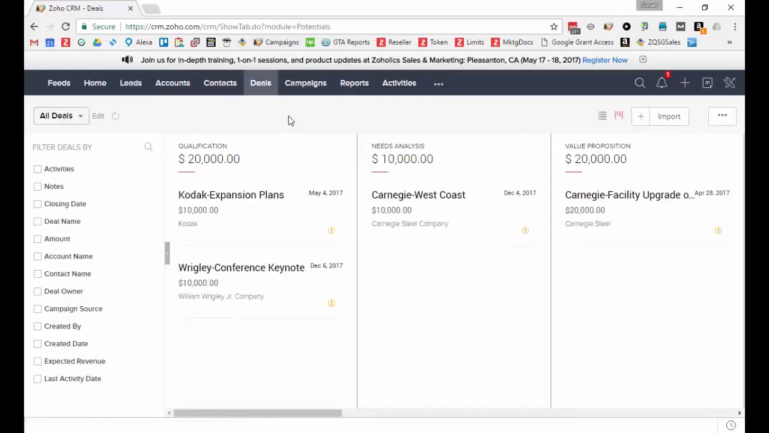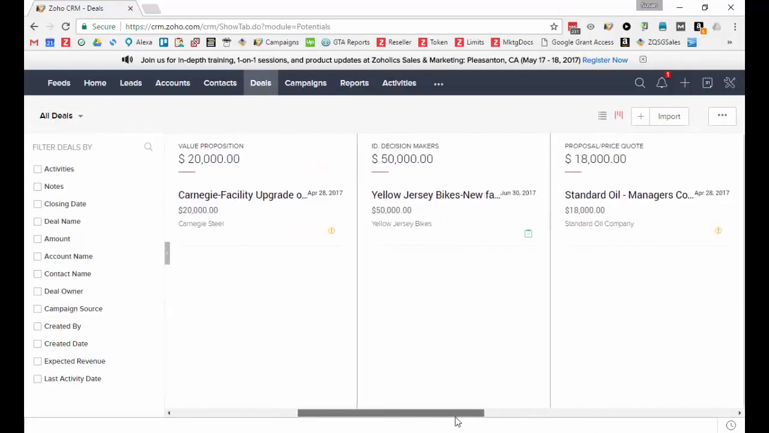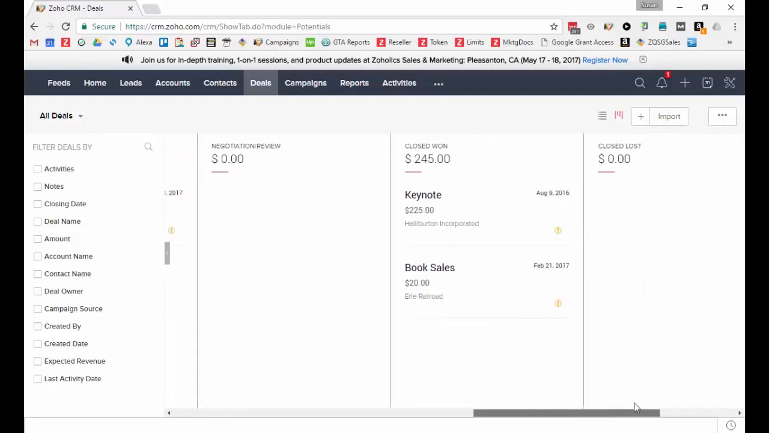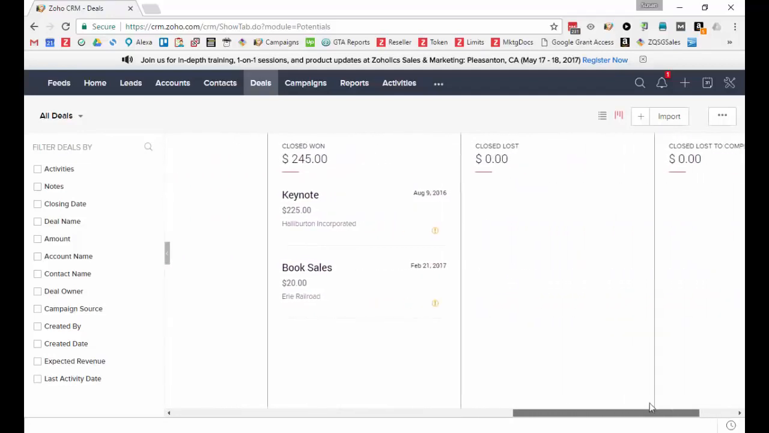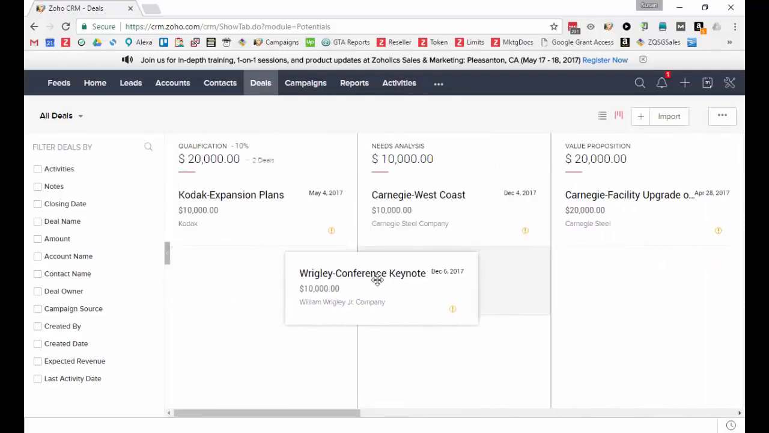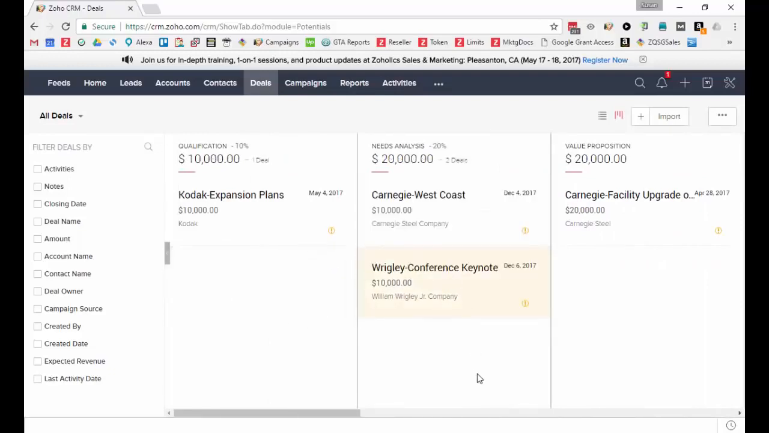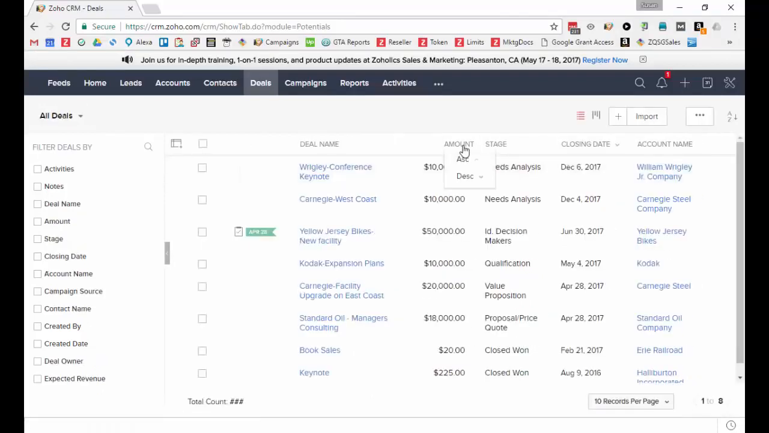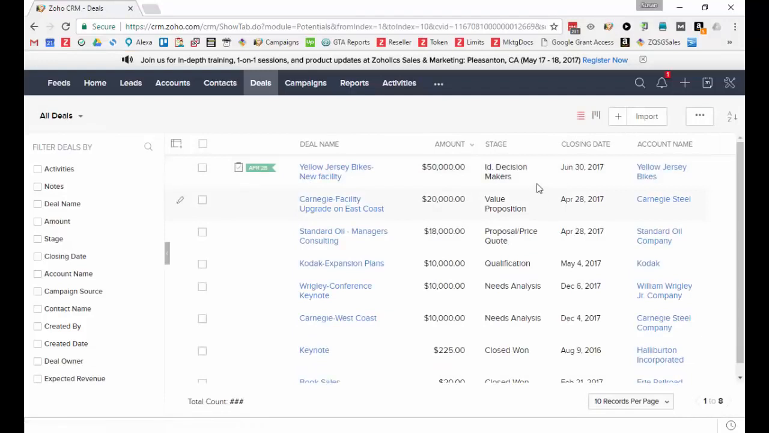Okay, so let's look at the deals module and the list in specific. By default, the deals module displays in vertical columns that represent the stages of your deals. This vertical display makes it easy to go through all of your deals and update the stages by dragging a deal from one column to another. Though actually I prefer the horizontal list display. This view allows me to more easily sort through my list by clicking on column headers. But it's easy to switch back and forth between the two displays.